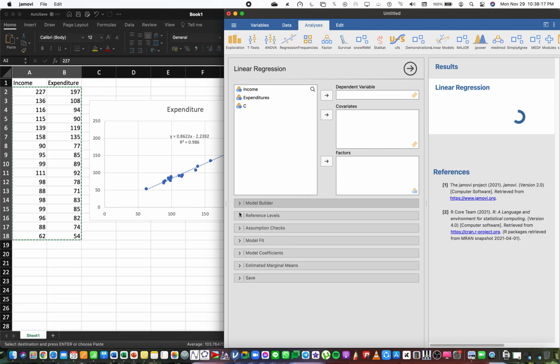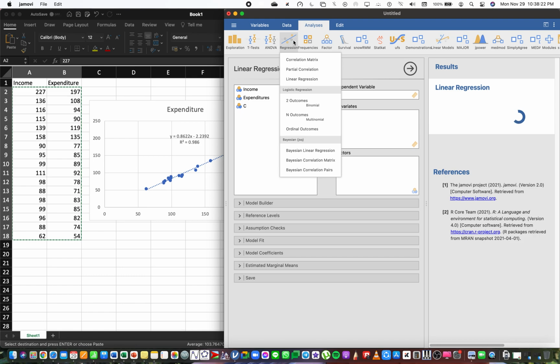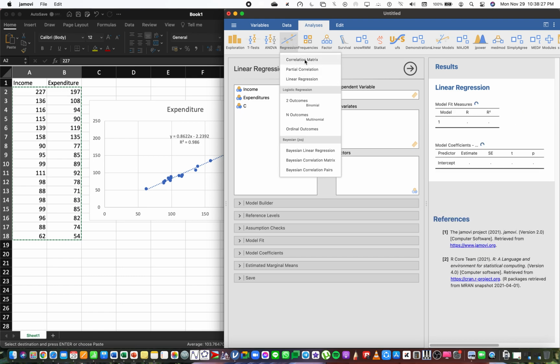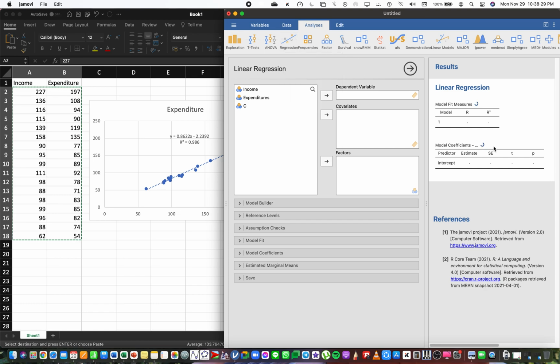Oh no, maybe I'm clicking the wrong thing. No, I think it's correct. Okay, this is correct. Sorry. Let it be the income. Remember, our independent variable is the income, and the expenditure is the dependent variable. So we want to choose expenditures here as the dependent variable, and the covariates will be the independent variable.